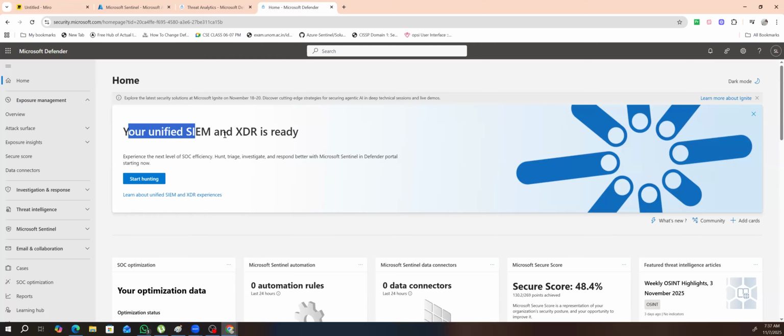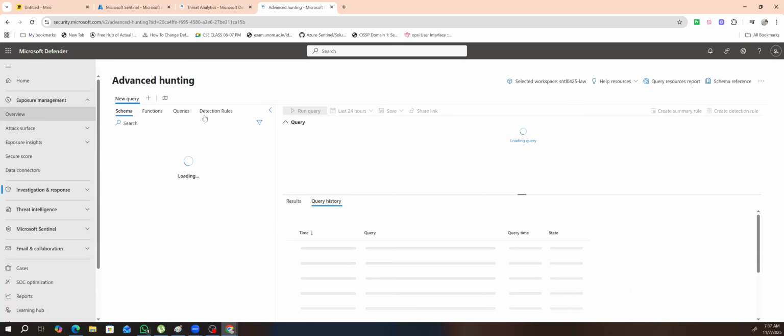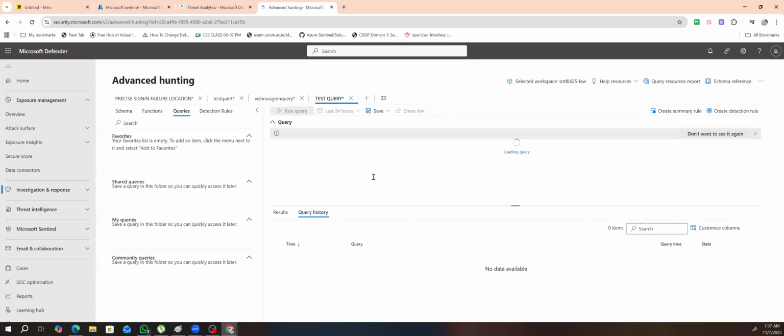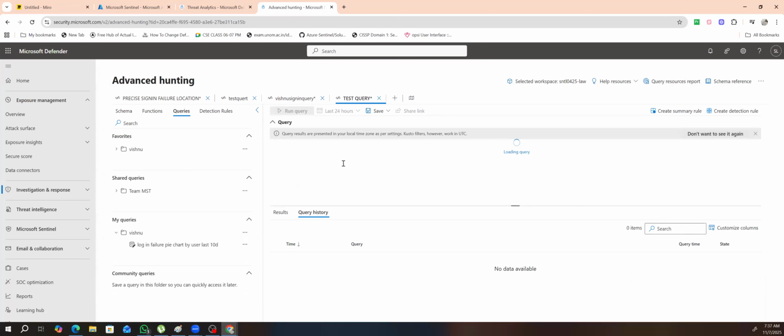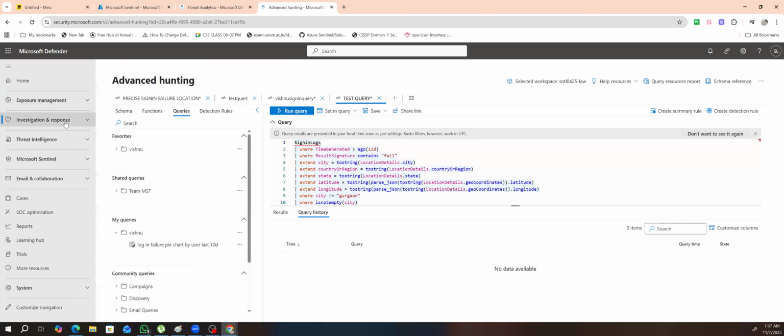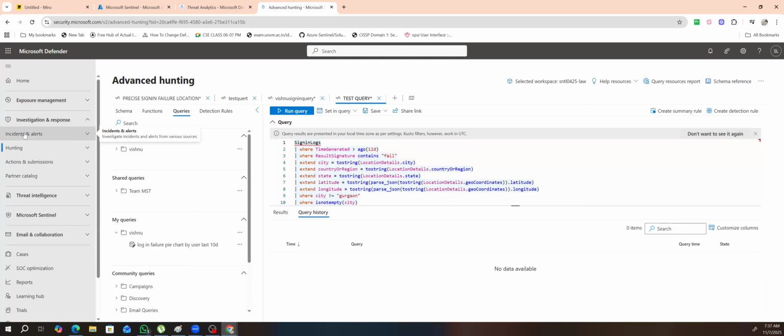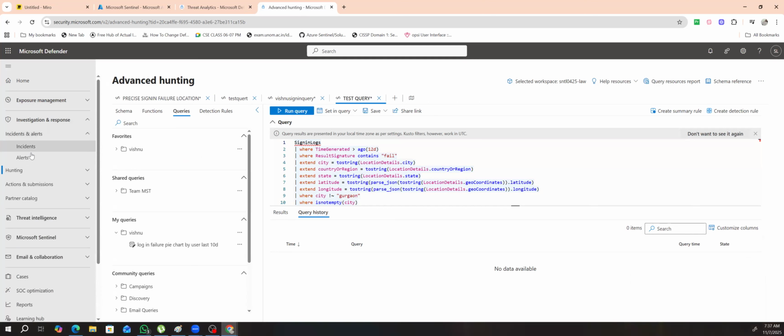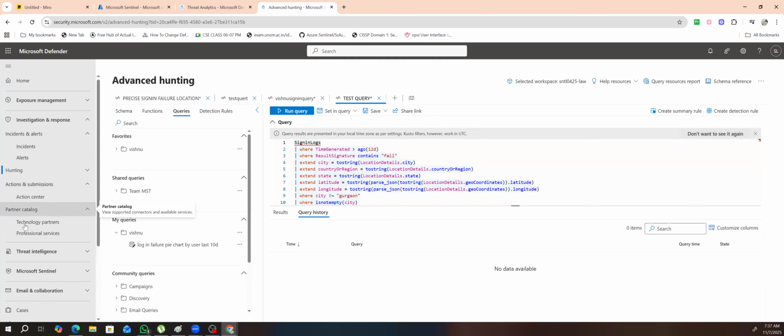See, your unified SIEM and XDR is ready. So now you can start hunting. See, advanced hunting. It will take you to the logs where you can put a query. I will show you, don't worry. This is the overview for the day. So you have so many things where you can go for investigation. You can see the incidents and alerts here, actions and submission center, partner catalog. If you want to see any requirement, you can go here.